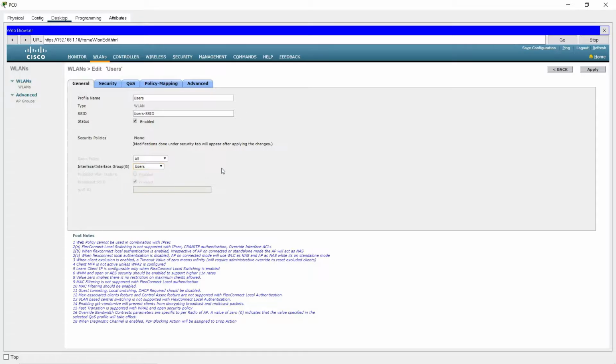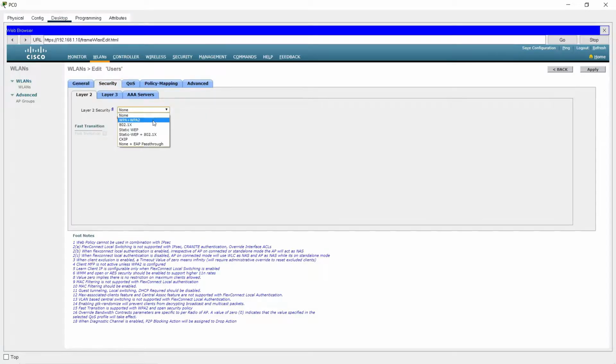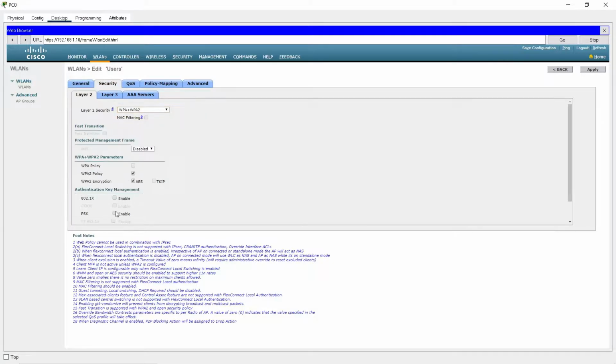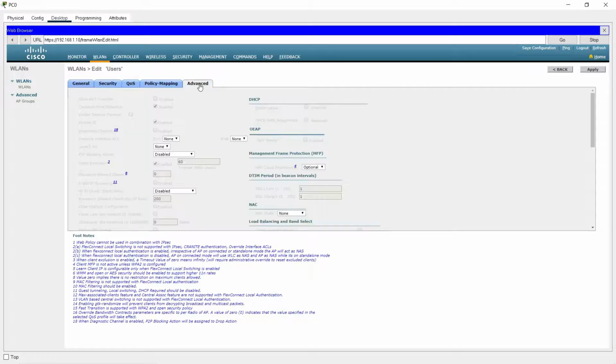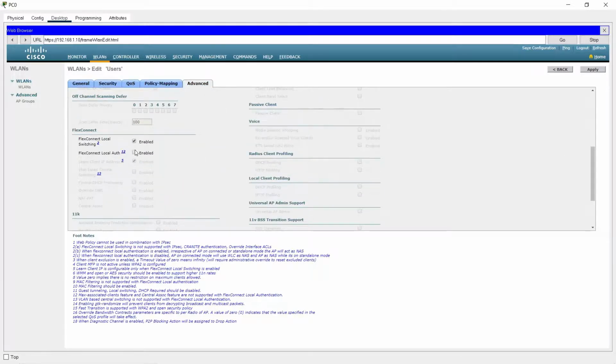And for the users, go to the security, WPA2, and PSK. For that one, maybe from 9 to 1. The first one was from 1 to 9, the other one 9 to 1, and go to the advanced, enable these two, and apply.